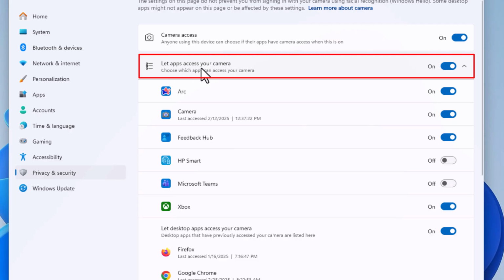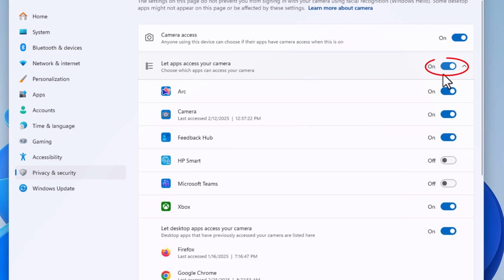Let apps access your camera. If this is toggled on, then apps can access your camera. And if it's toggled on, you can customize this to choose what apps can use your camera. Like if I wanted to toggle that off, I'd toggle that off, the Arc web browser.